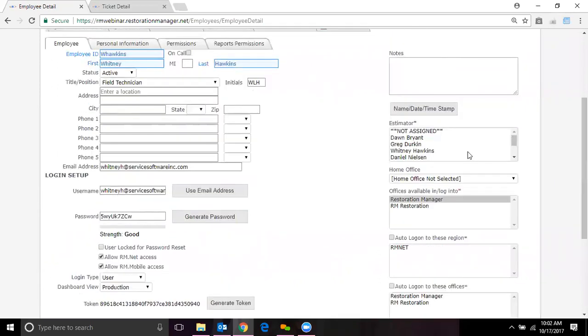Now over here to the right, you want to make sure that you are choosing a home office. If you have numerous offices, this is important that you choose a home office for your employees. When you choose a home office, it then adds them to the drop down when you are adding employees to a job. If they are not selected a home office, they will not show up in that drop down menu. So you need to make sure that you are choosing a home office for your employees. It doesn't mean that they are only given access to that office. It just means that that is the office that they work out of.